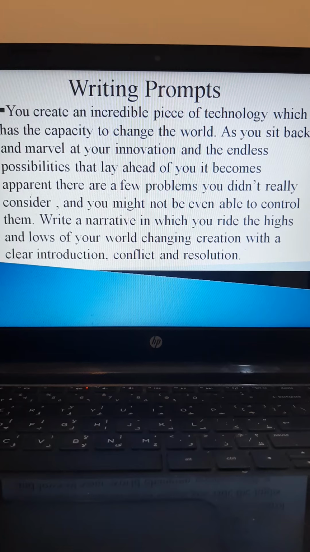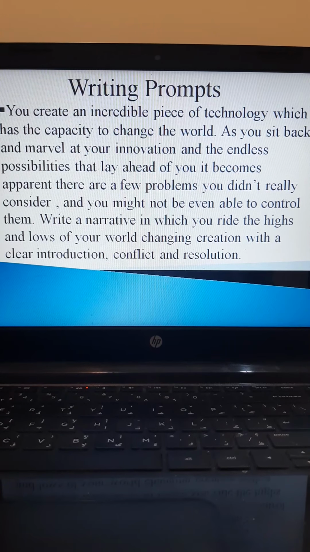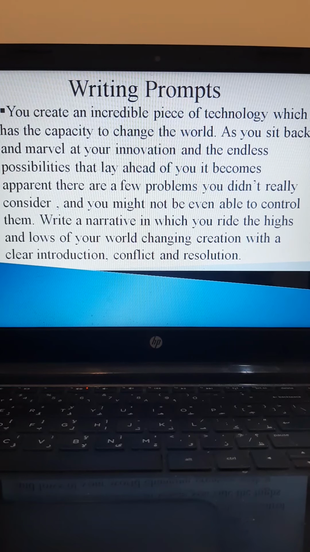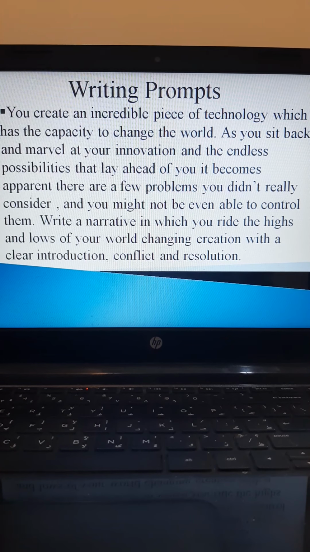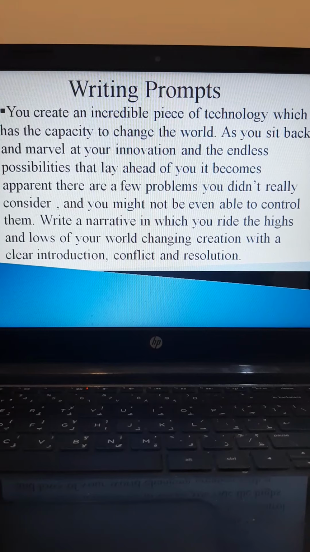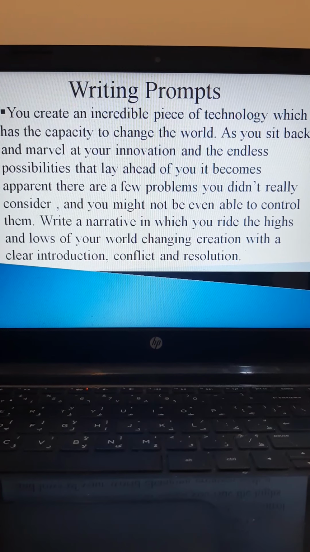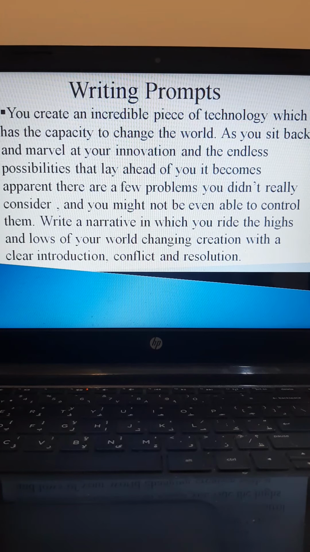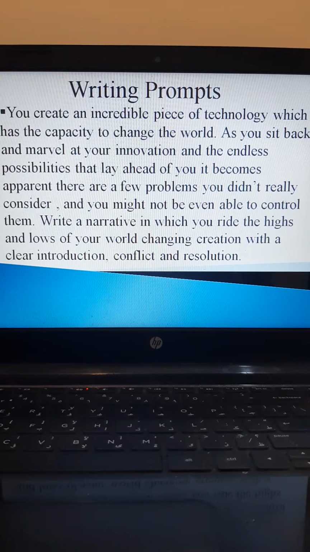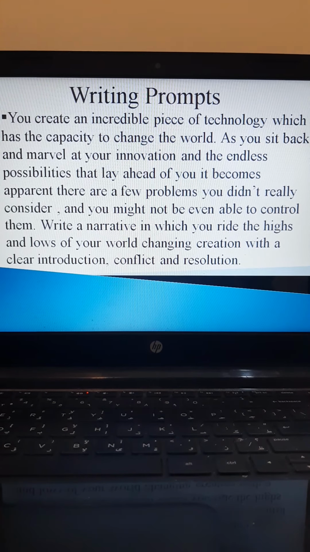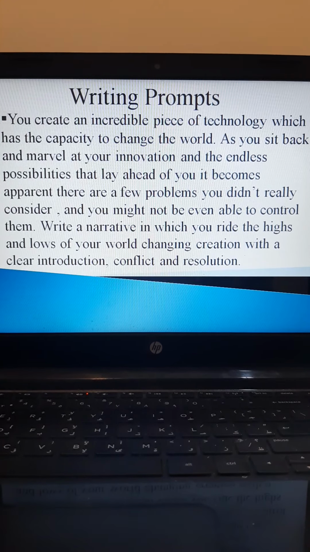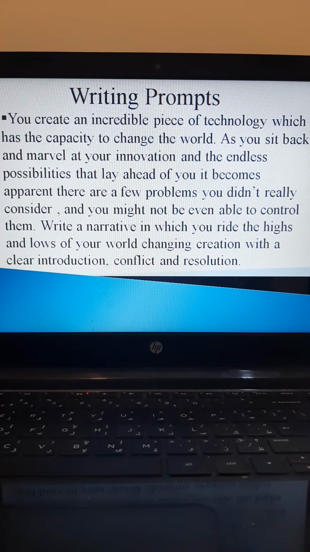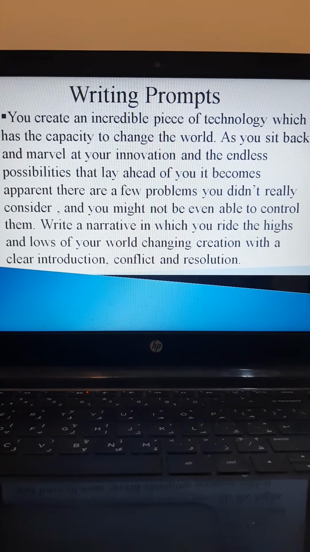Number two, you create an incredible piece of technology which has the capacity to change the world. As you sit back and marvel at your innovation and the endless possibilities that lay ahead of you, it becomes apparent there are a few problems you didn't really consider, and you might not even be able to control them. Write a narrative in which you ride the highs and lows of your world changing creation with a clear introduction, conflict, and resolution.